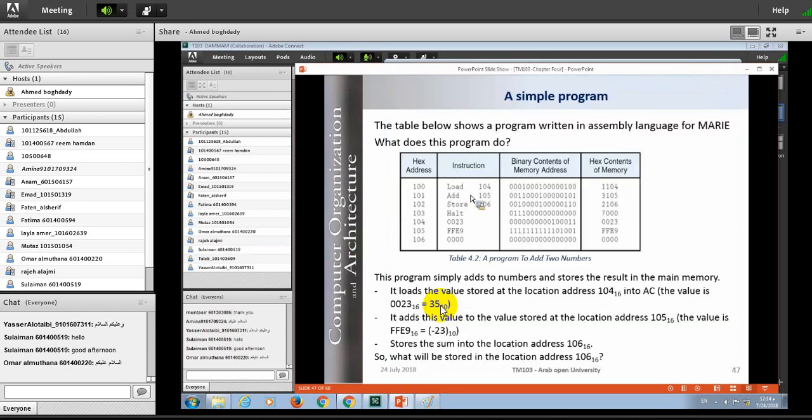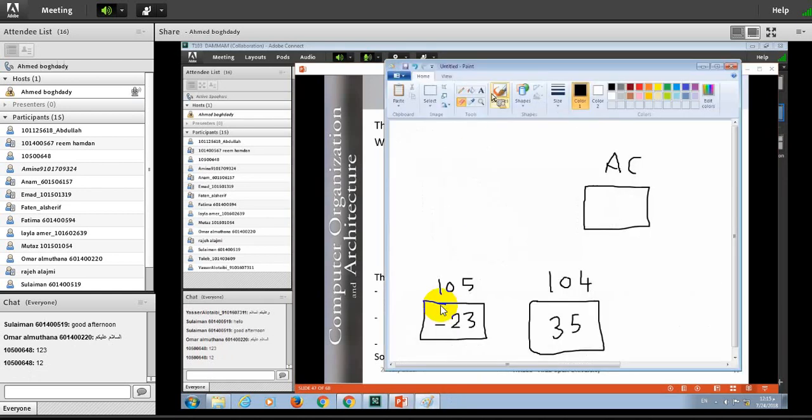104 and 105, the X, the address. So if we have at address 104 the value 35, and at address 105 minus 23, after we execute the add, what will the accumulator value be? What's the accumulator? 35 plus minus 23. It will be 12.